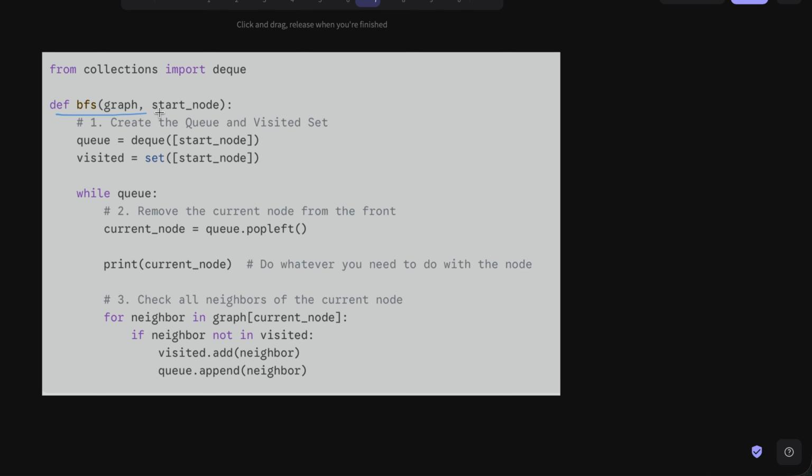So here is the BFS function that will go through each and every node inside of a graph. We have the start node, and from this node we are going to start our BFS traversal. First of all, we have this queue, and inside of this queue we are placing the start node. This is part of the initial configuration, and then we have something called a visited set.